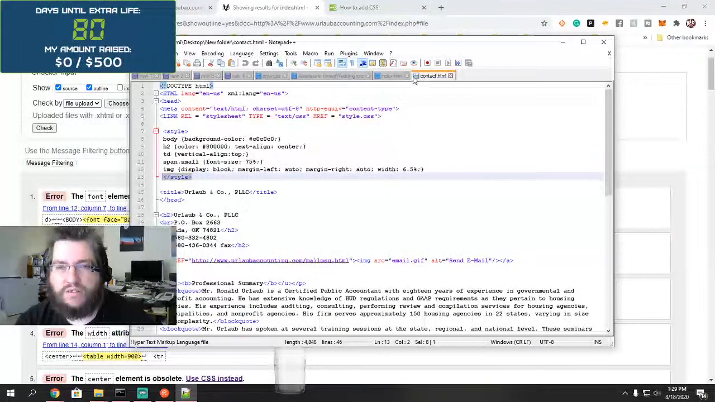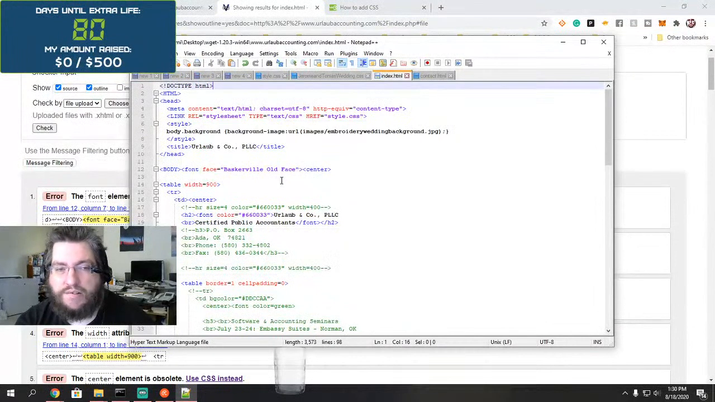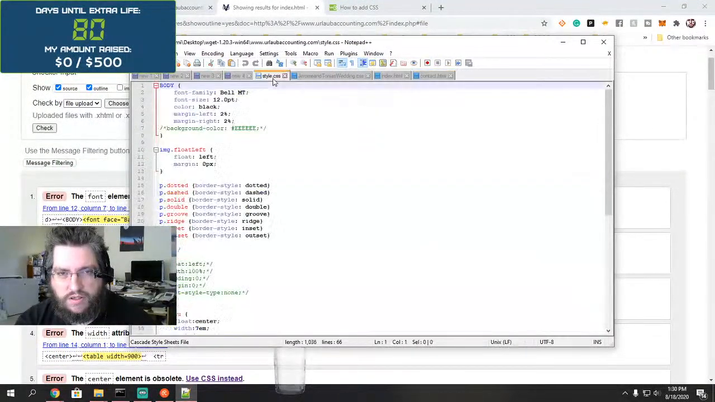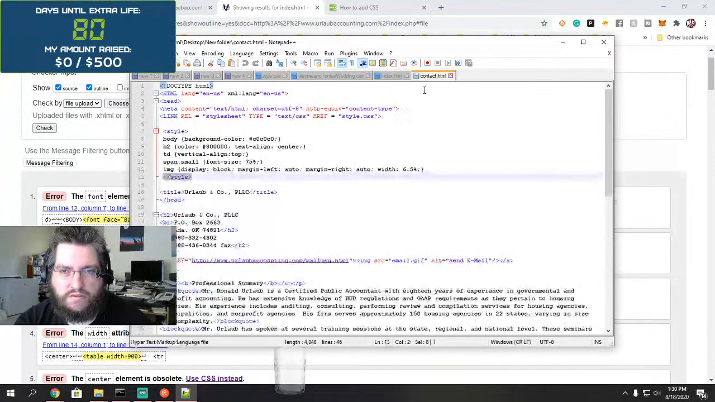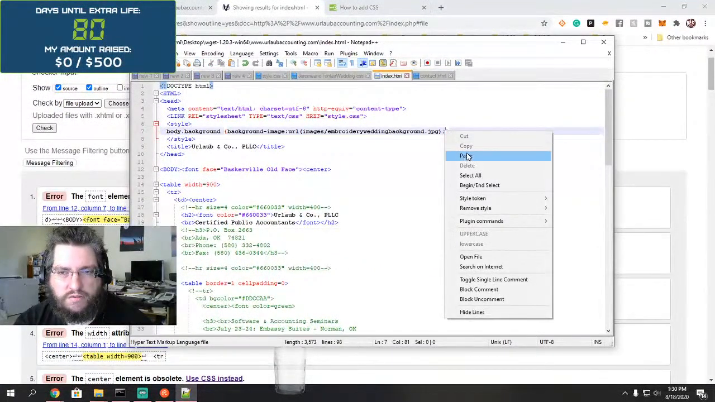Let's see. Now, is that index font? And that's background. Margin. Unfortunately, I need font family. That's right. Font family. And so we're going to go ahead and copy that, and then we're going to go ahead and put it in right here.